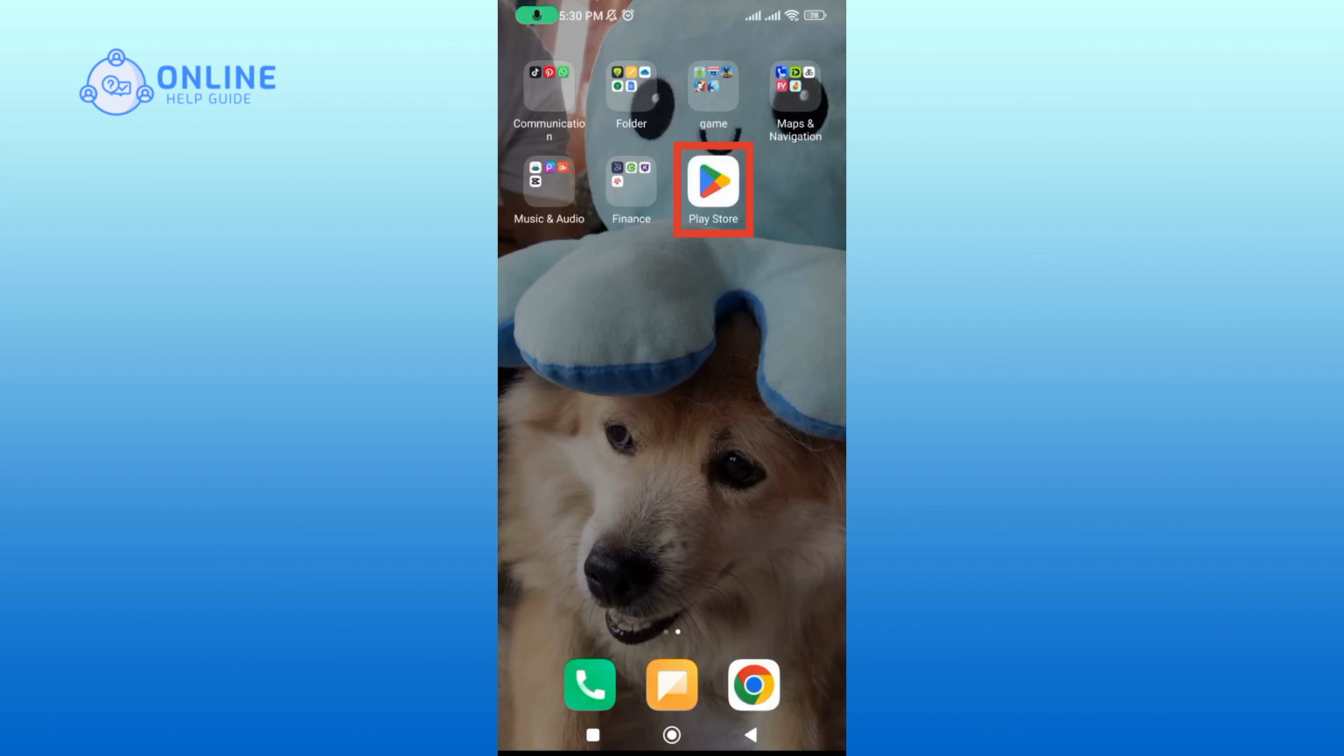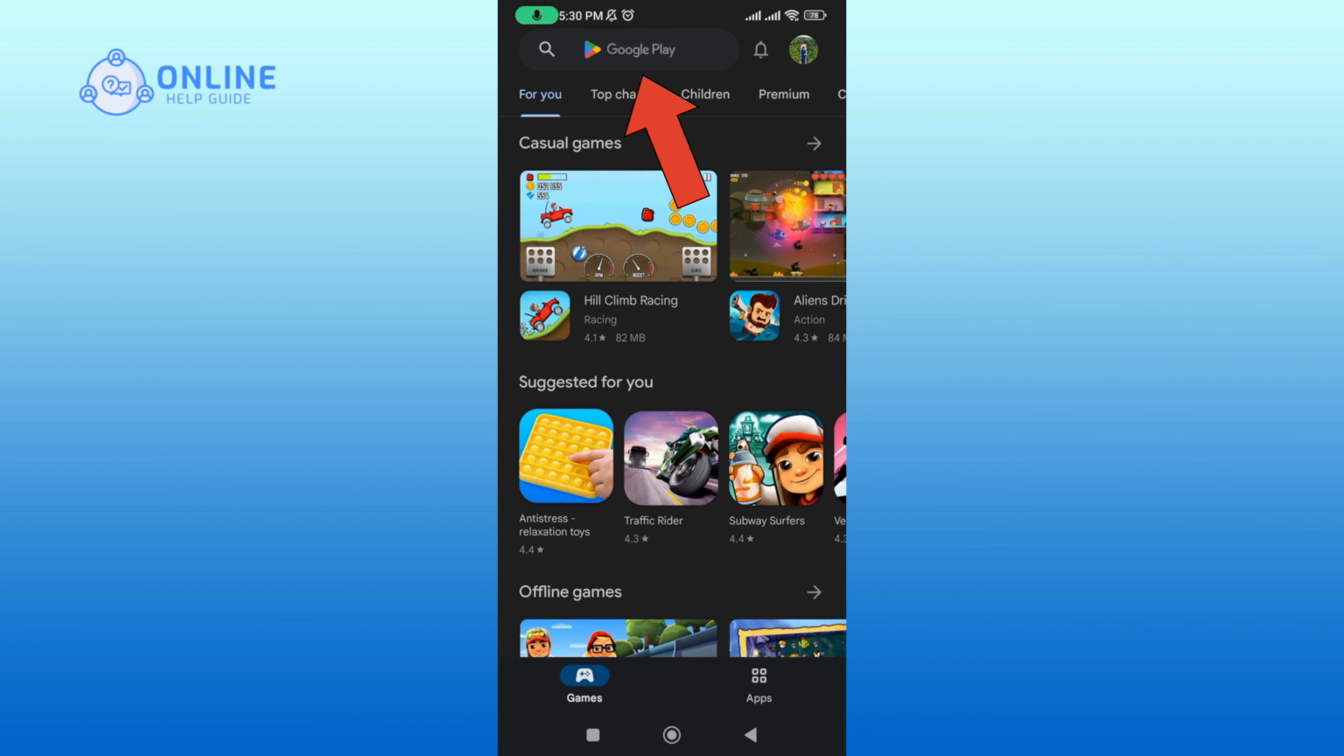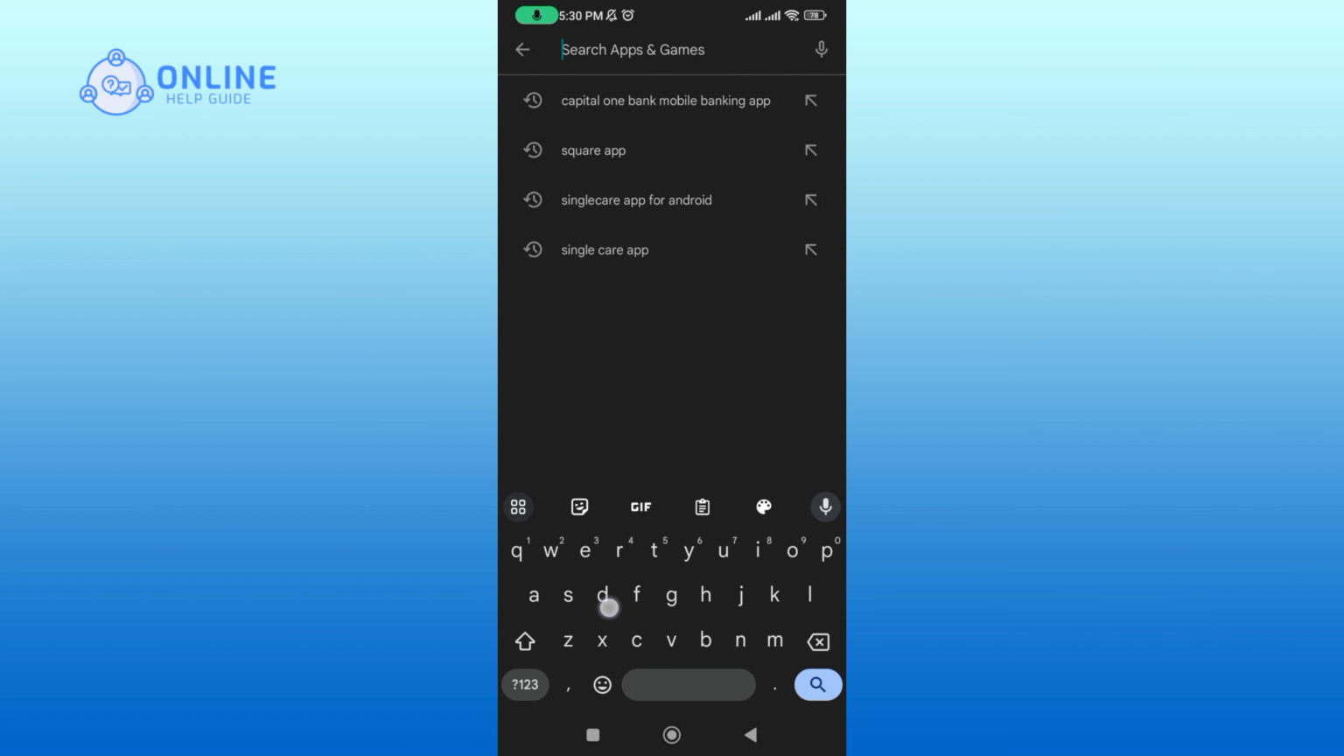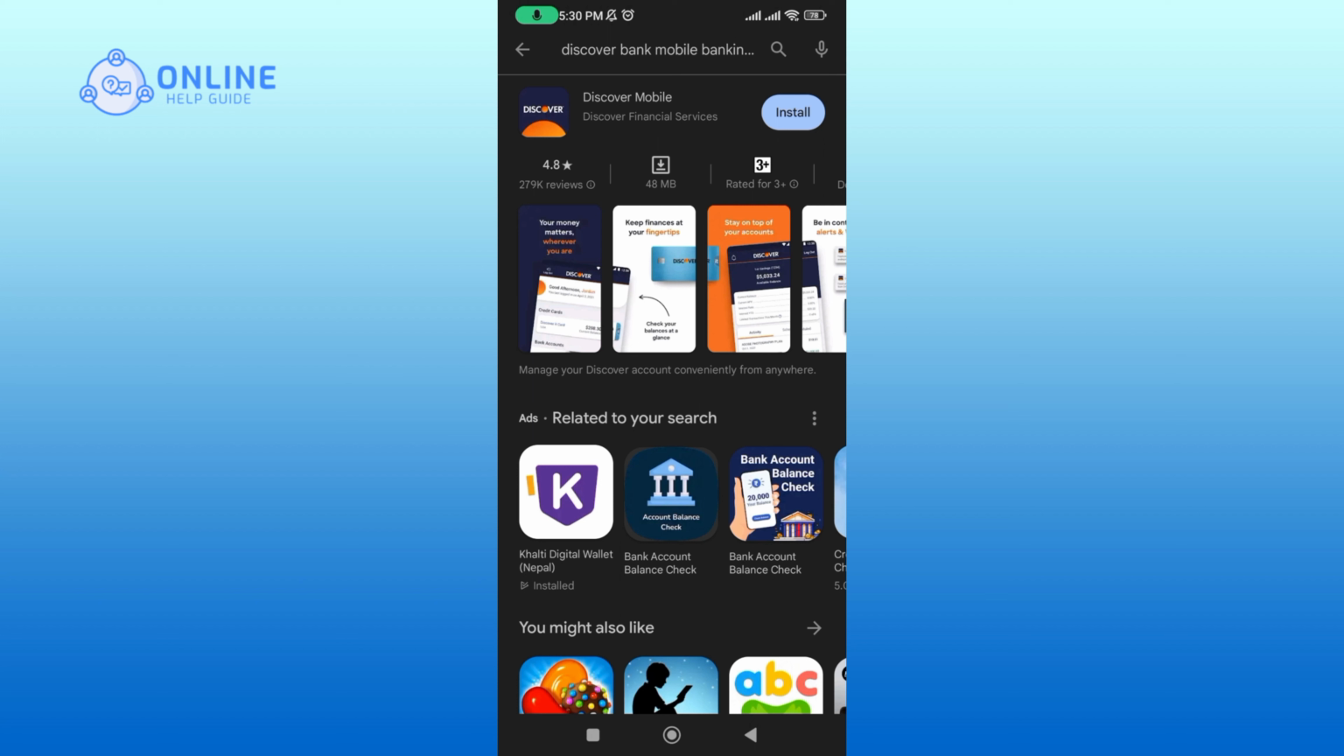Open up your Play Store. In the search box, type in Discover Bank mobile banking app and perform your search. Tap on the Discover mobile application.